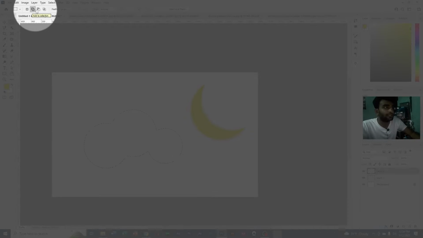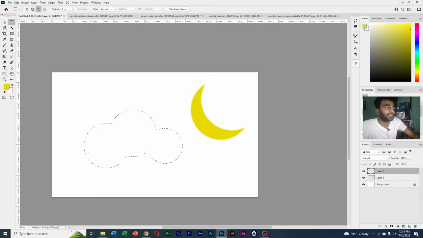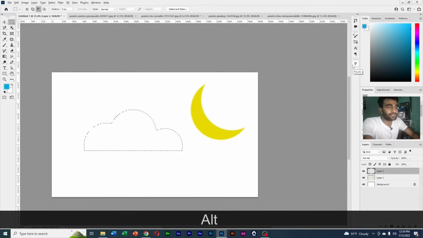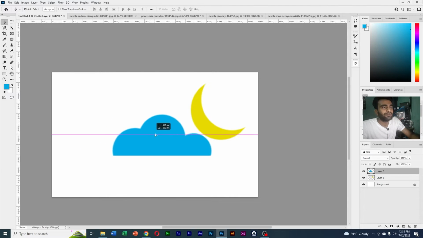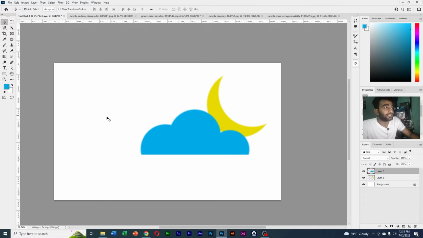You can see the buttons here, the add button and subtract. So I want to subtract, so this is selected, and then I'm going to subtract like this. Okay, like this. Just color it, then you can see it. Whatever I created, just Alt and Backspace and Command D, then the move tool and move it here. So this is our moon and this is our cloud. Oh, it is a nice and perfect illustration. You can make it your own.